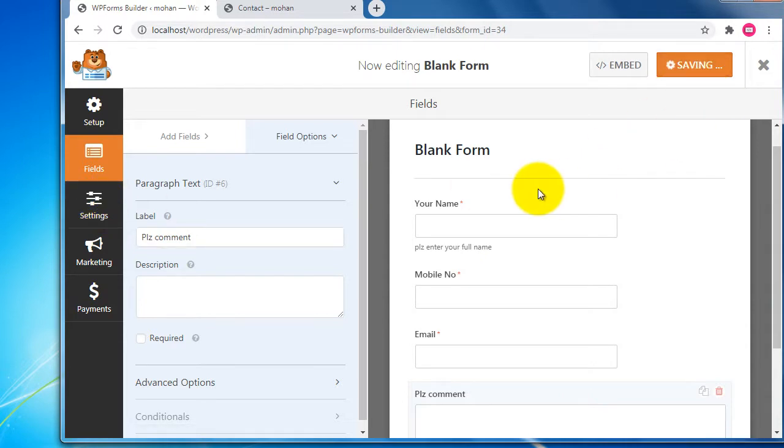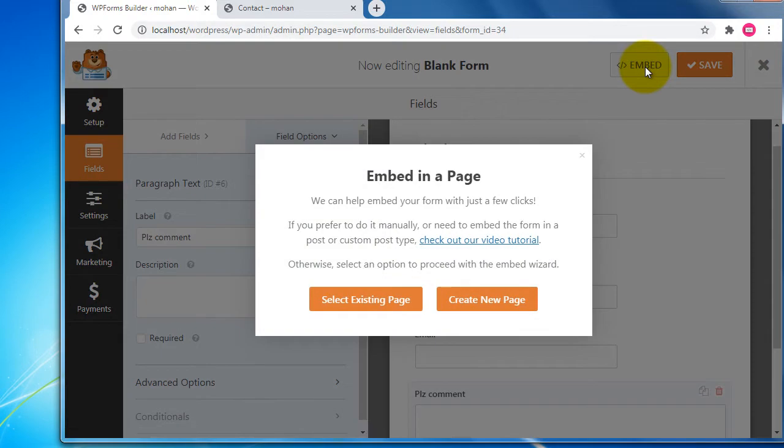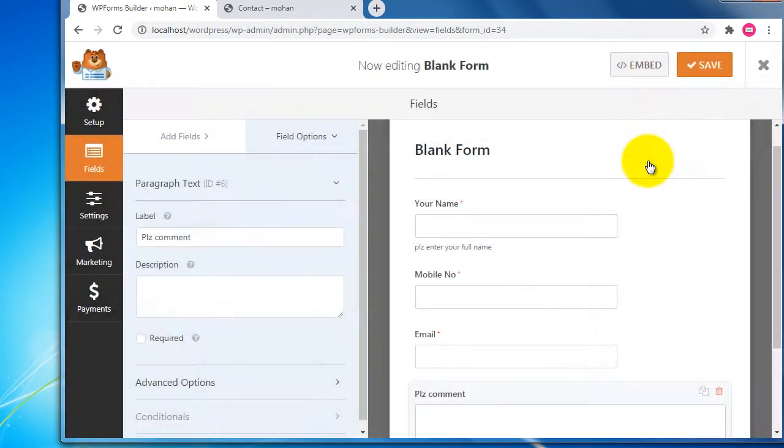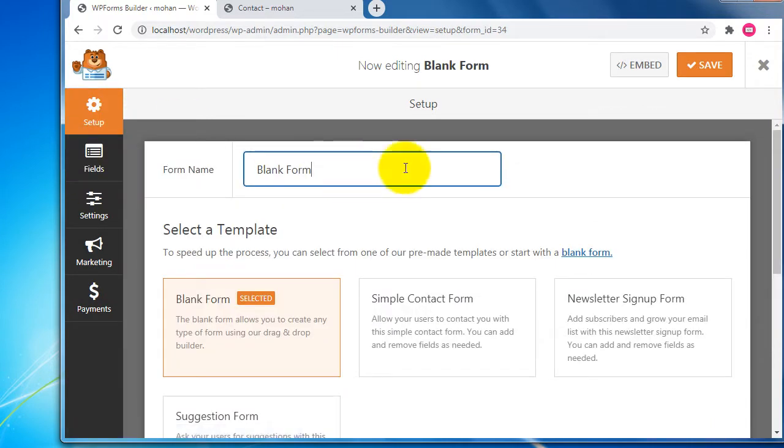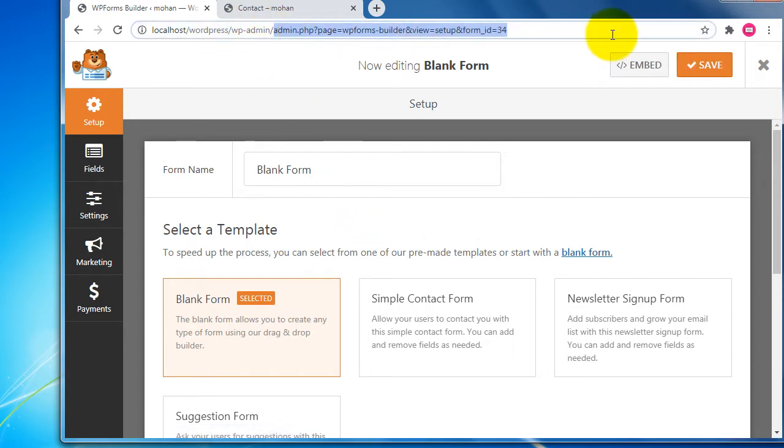This form has been saved into our WP Forms repository. If I would like to use this form in my page, then what we need to do is hit on this embed page. Okay, so embed code. What I would like to do is come into settings, select it and save this one. So I will come into the dashboard, just close this one.